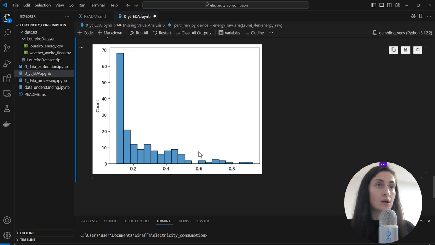Okay. So what's interesting is that we have some devices which have over 60% of the data missing, so way over half of the data missing. And these seem to be some outliers. We have this gap in the histogram which indicates outliers. We also have a secondary gap above 80%.